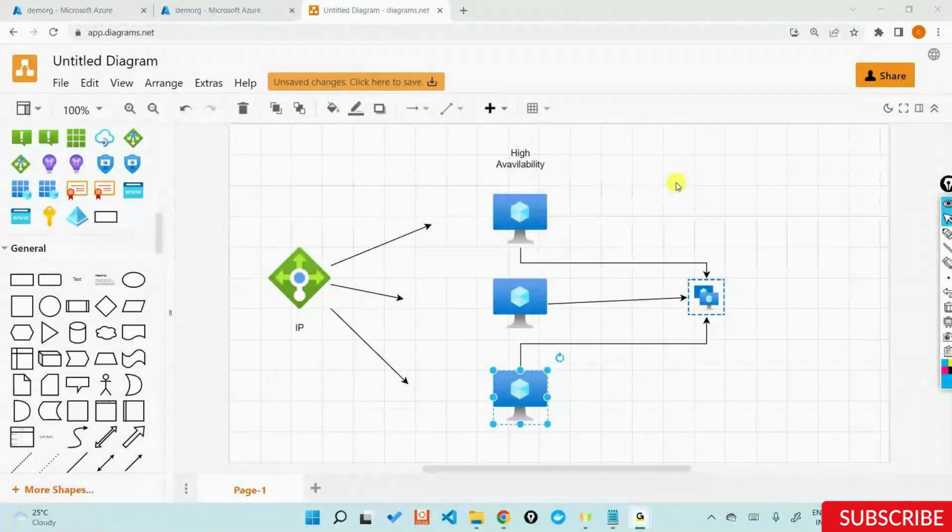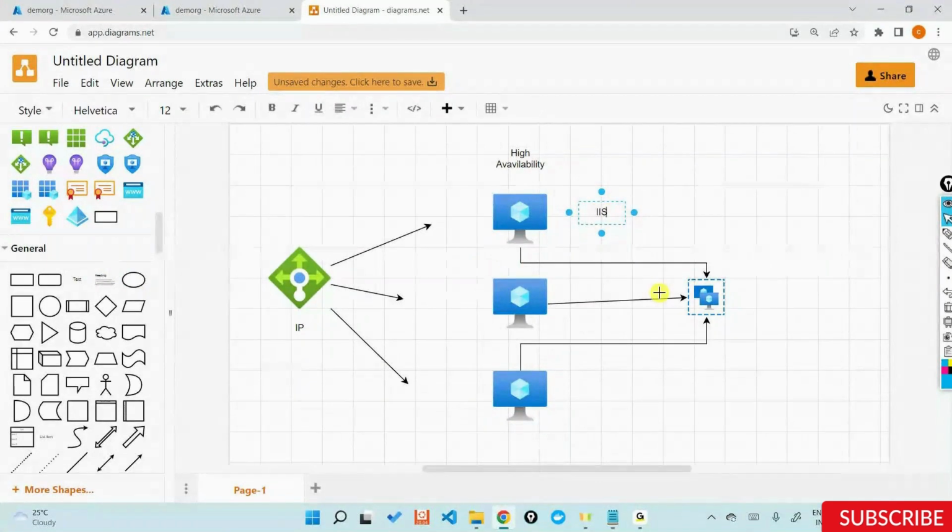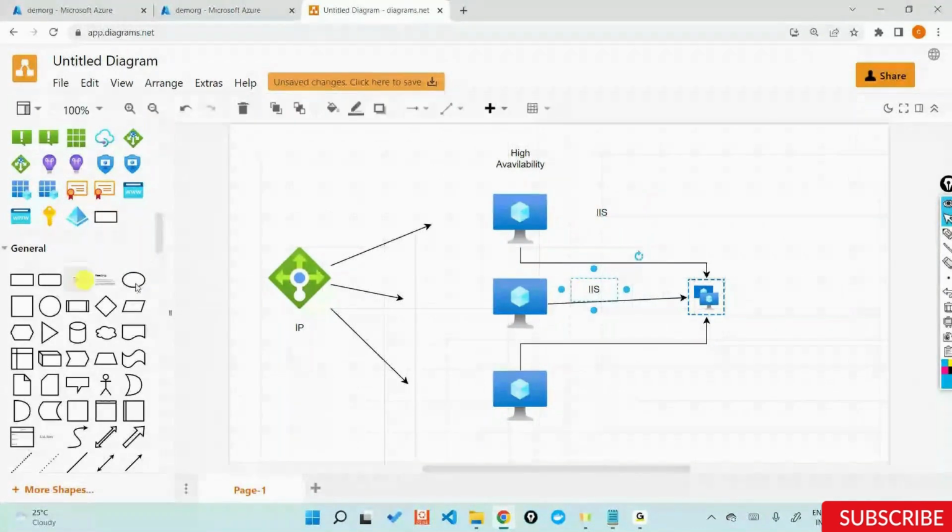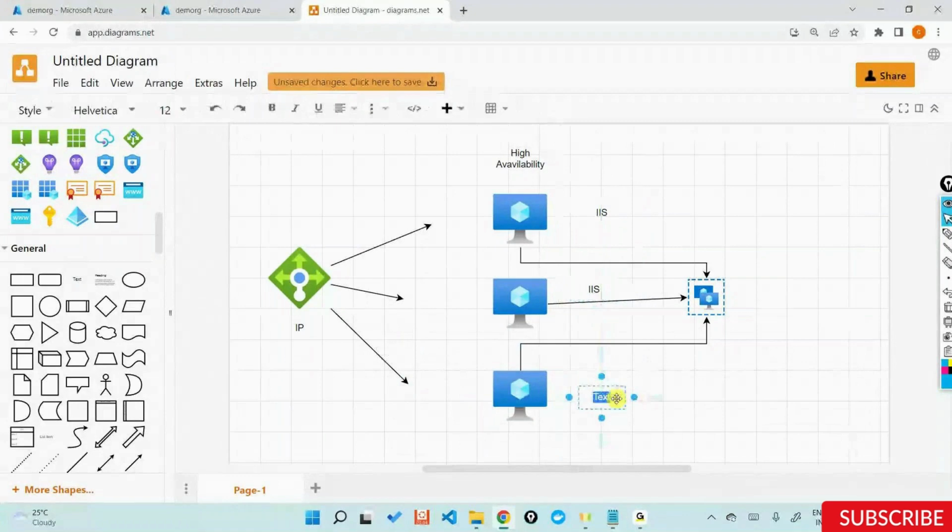Okay, so before I go into load balancing, let me go ahead and configure IIS on all three machines. So here, here, and here as well. IIS is Internet Information Services. So let me go ahead and configure all these three things out here.